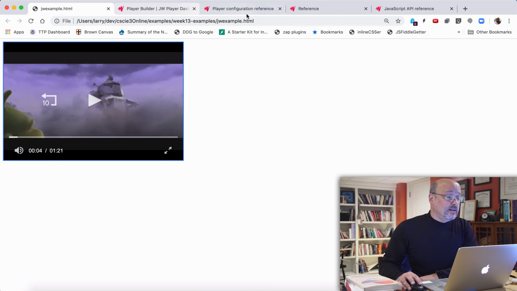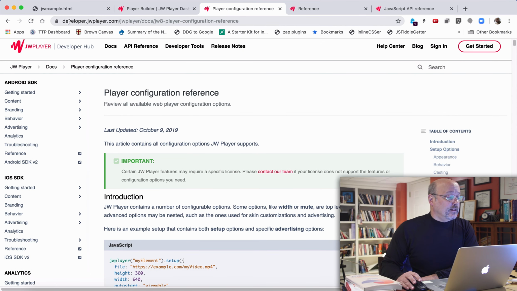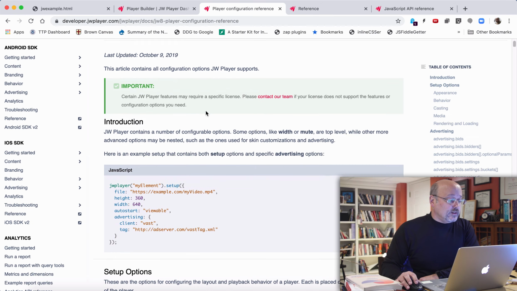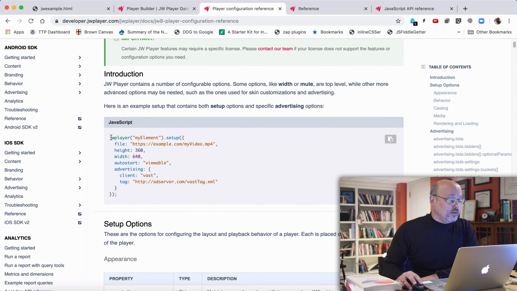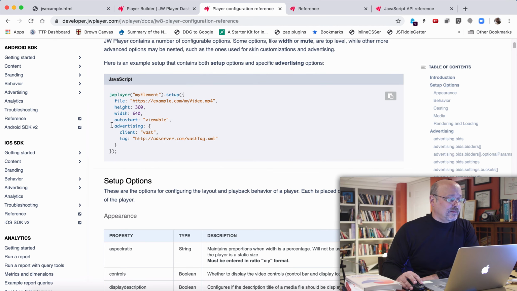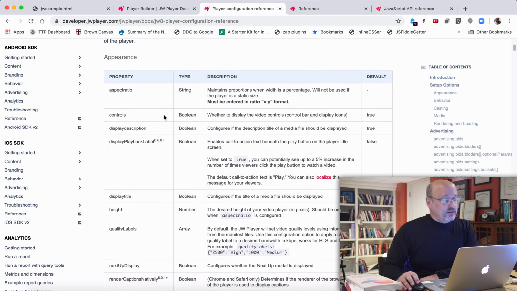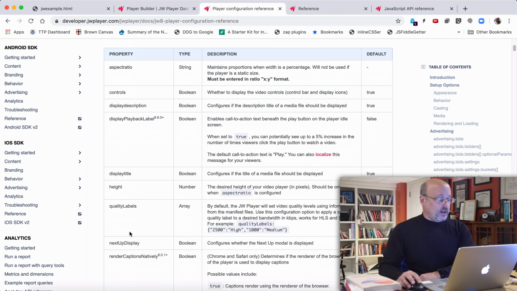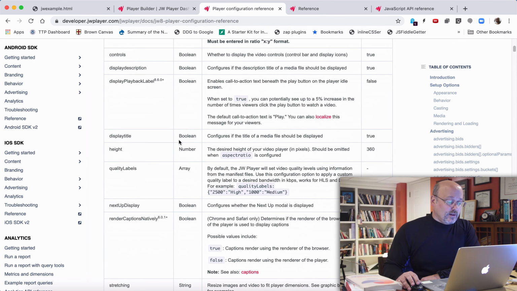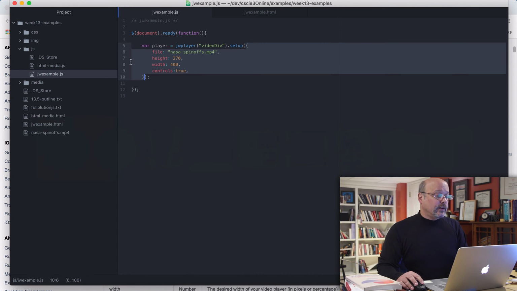I got that from the player configuration reference that's here at developer.jwplayer.com. And if we go down here and look, you can see there's an introduction section that shows an example of how to configure the player. It also uses some advertising and other things that we're not using. And you can see down here there's the setup options. And the setup options, we've got the height, the width, aspect ratio, controls, these kinds of things that you can configure in that object literal that describe what your player is going to look like.